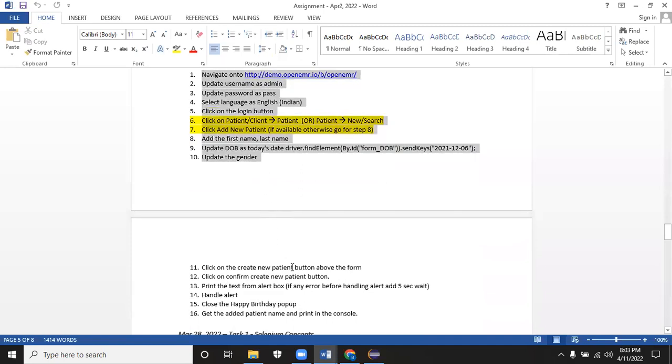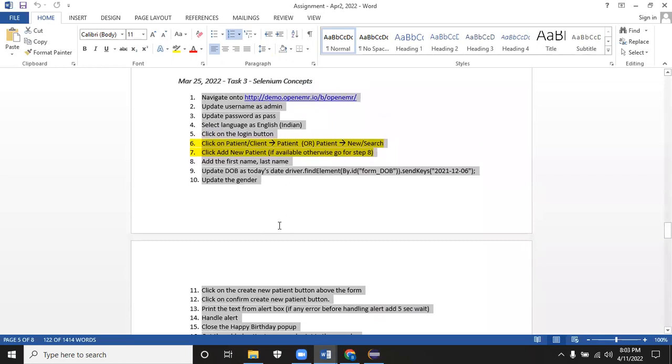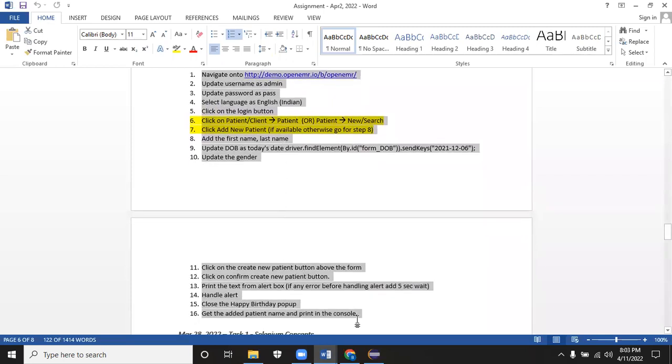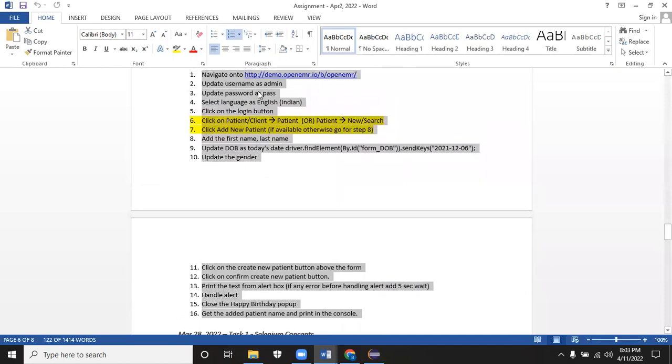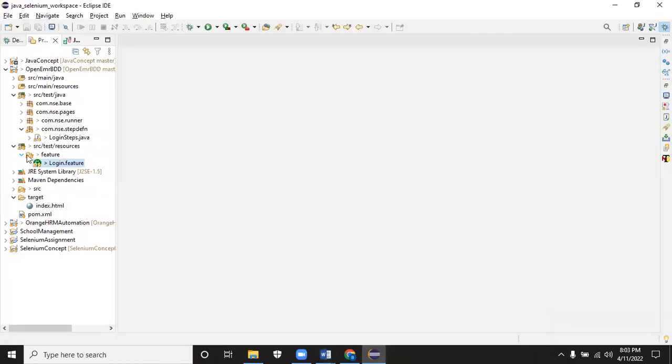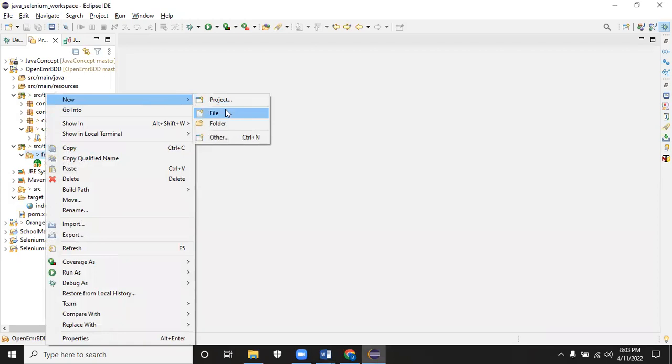This assignment, where we are planning to add a patient. We are trying to add a patient. After adding the patient, whatever the test scenario comes with patient, I'm going to do that. So I'll be creating a feature file here. Let me create a feature file here.